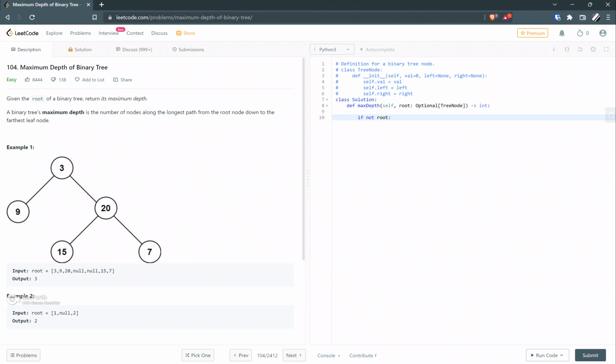So let's try to handle this case first. If not root, that means we simply return a depth of 0, right? And last time we used something called a stack to perform DFS in an iterative manner, an explicit stack.